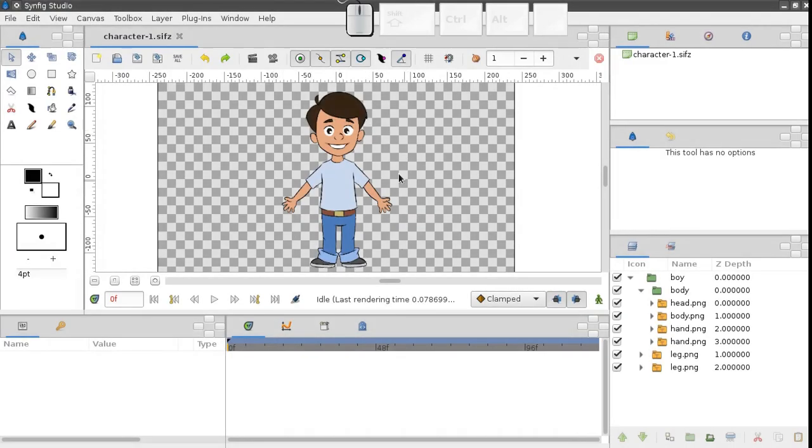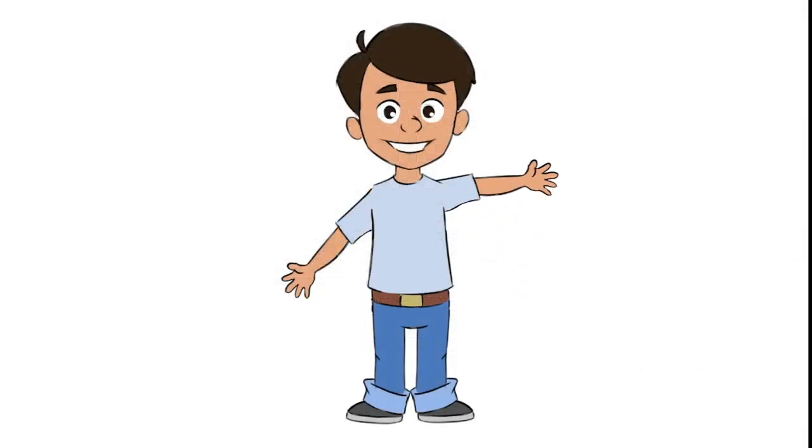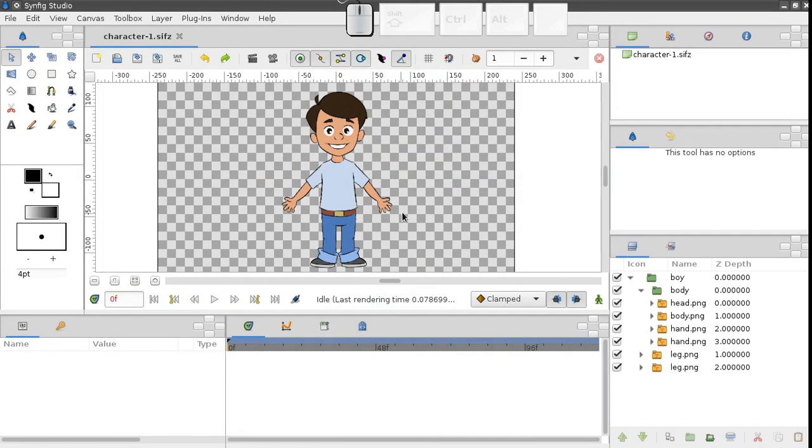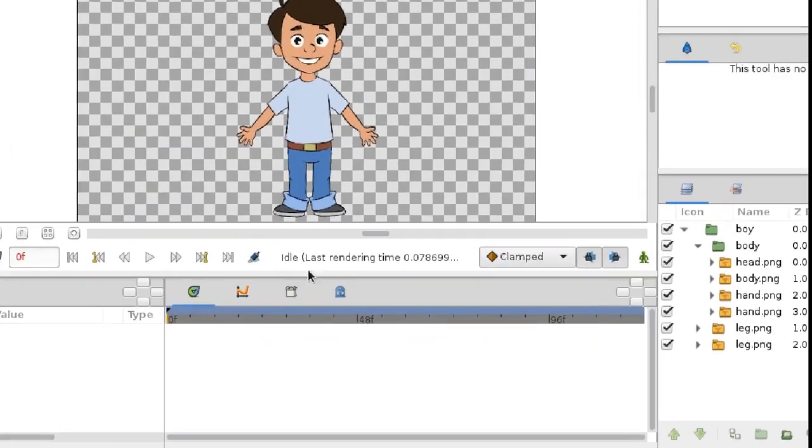Our character is ready, and now we are going to create a simple animation. Here he is raising his left arm, and then the right one. Looks simple. Let's give it a try. Suppose our character lifts his right arm in 10 frames, and then the left arm in another 10 frames.